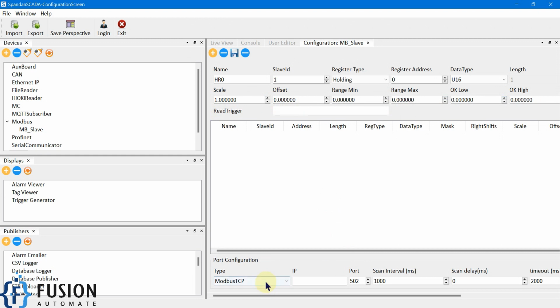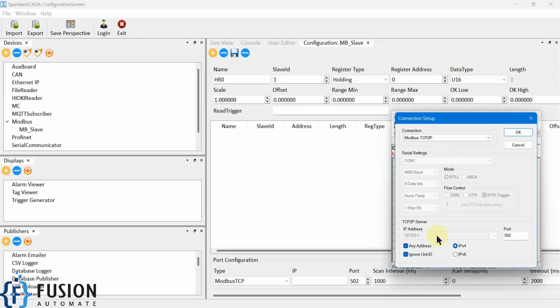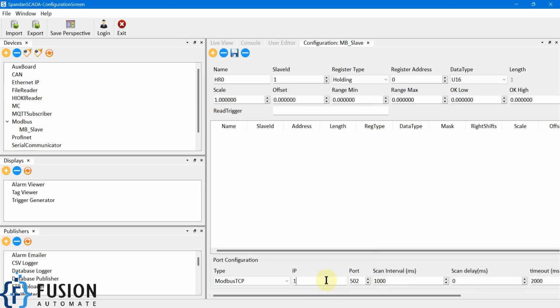After that, you have to select which type of Modbus connection to use. We are going to use Modbus TCP communication, so we select Modbus TCP. The IP address is my localhost IP address. You can see this Modbus Slave software is running on my localhost, and if I disconnect and connect again, you can see the IP address is 127.0.0.1 and the port number is 502. So I am going to use the same IP address here, 127.0.0.1, and the default port number 502.